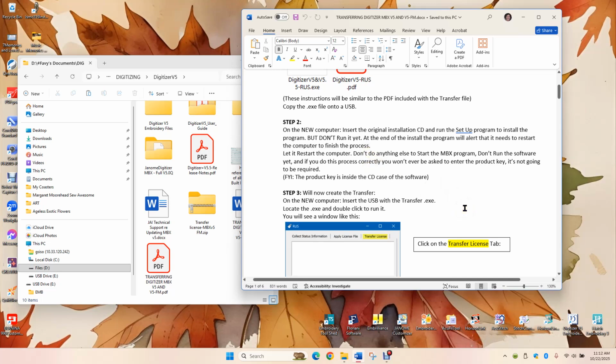So on the new computer, I spoke about this as well, insert the original installation CD and run the setup program to install the program, but don't run it yet. So important. If you start to run the program, then you've used the license, and then all the rest of this is irrelevant. So at the end of that process, you are going to get a little alert that says it needs to restart the computer to finish the process. So let it restart, but don't do anything else to start the program. Don't run it. Don't try to open that program.